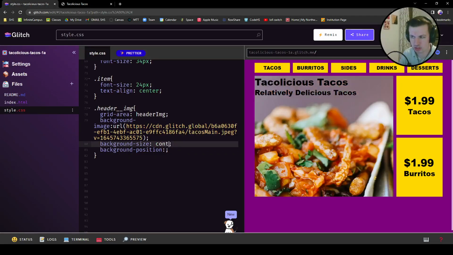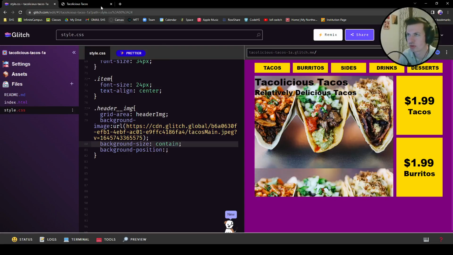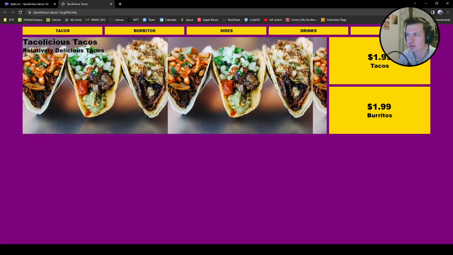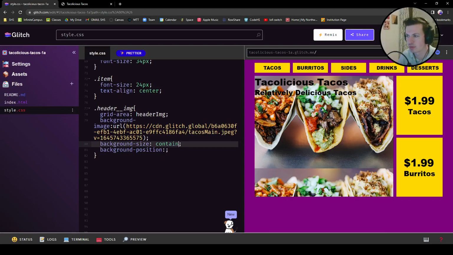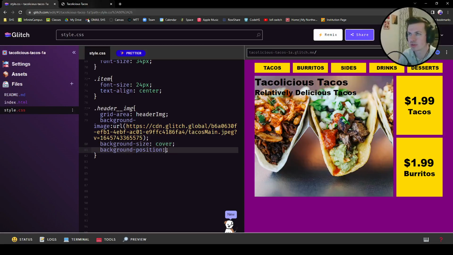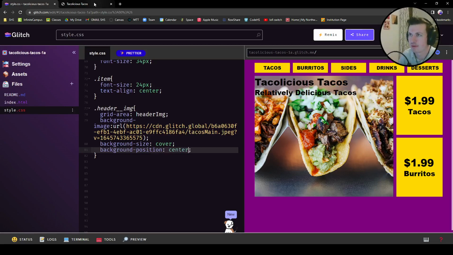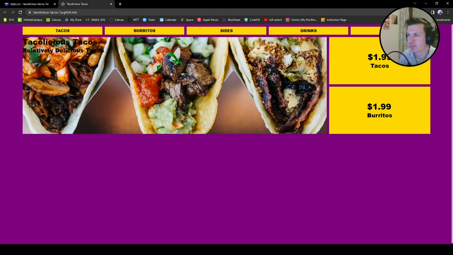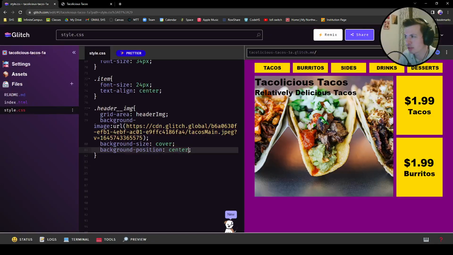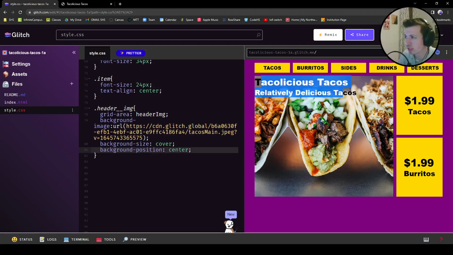Let's contain. Nope, cover. Definitely cover. Cool, we got cover. And then what also is going to help with this, our background position, we're going to set this to center. Cool. Size is still a little bit wonky on here. It's okay. I'm not going to spend too much time on this because it's more over grid than anything else.